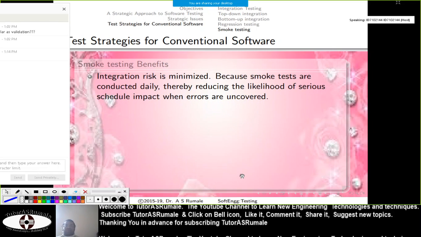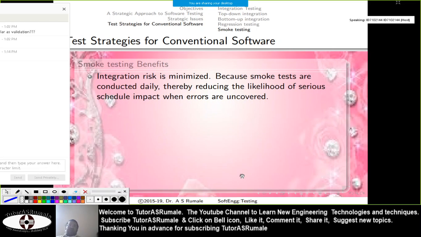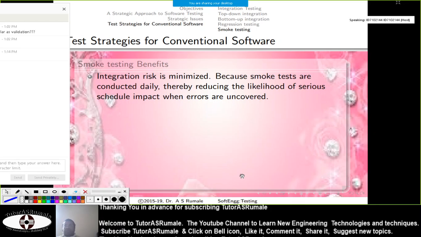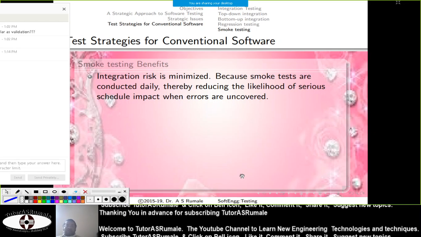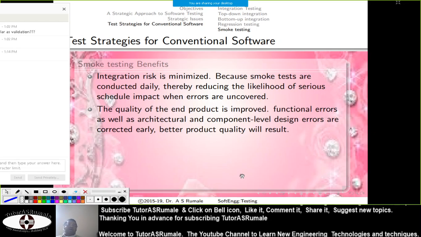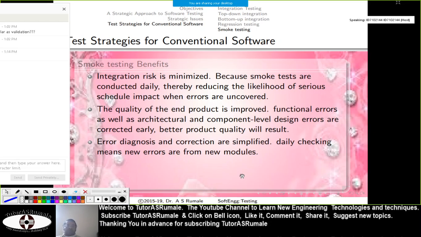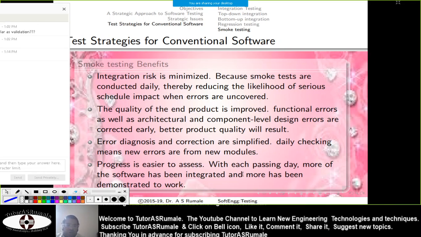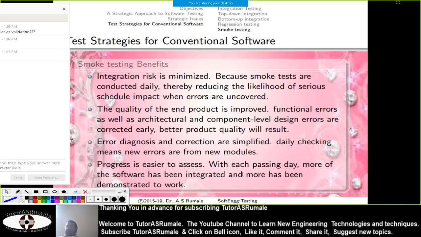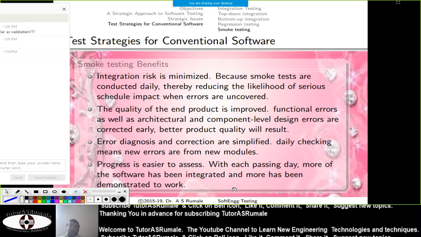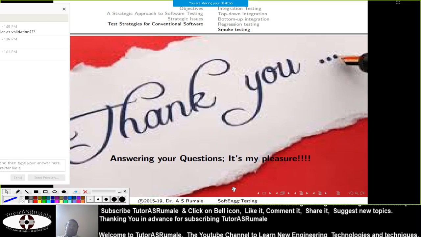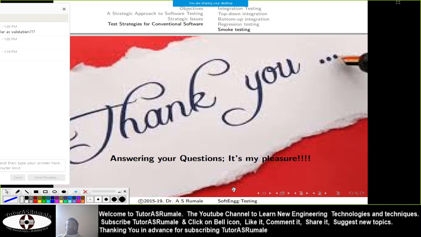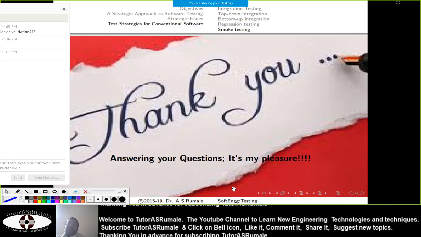The benefits of smoke testing are that integration risk is minimized, because smoke testing is generally done on the module itself. The quality of the end product is improved, error diagnosis and correction are simplified, and progress is easier to assess. For detailed information on smoke testing, you should go through the books of Roger Pressman and Ian Sommerville for the complete testing strategies.